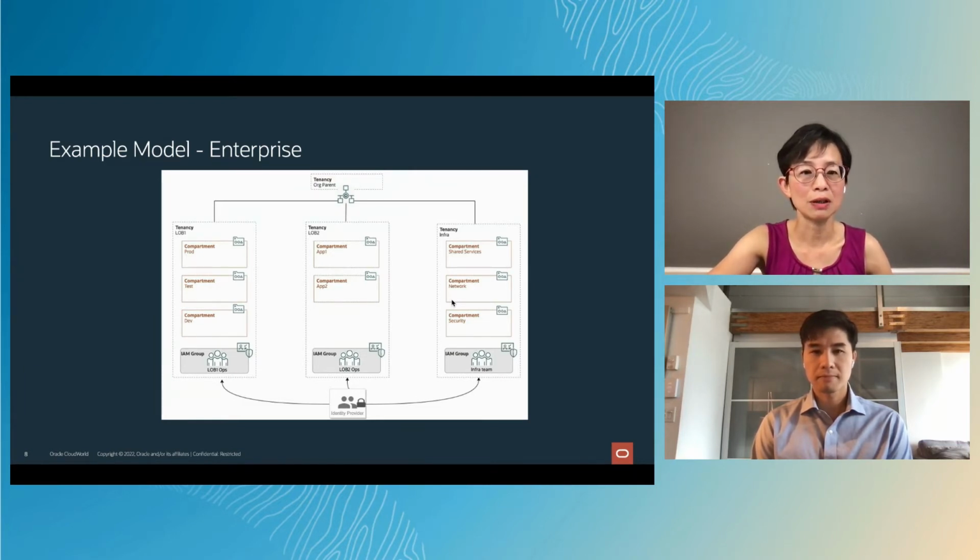So inside each LOB, you can further use different strategies to divide your environment. For example, in LOB1, the strategy is to use compartments to separate prod, dev, and test environments, versus in LOB2, the team is organized more centered around applications. So they decide to separate the environment using compartments for individual applications. So you have a compartment for App 1 and App 2.